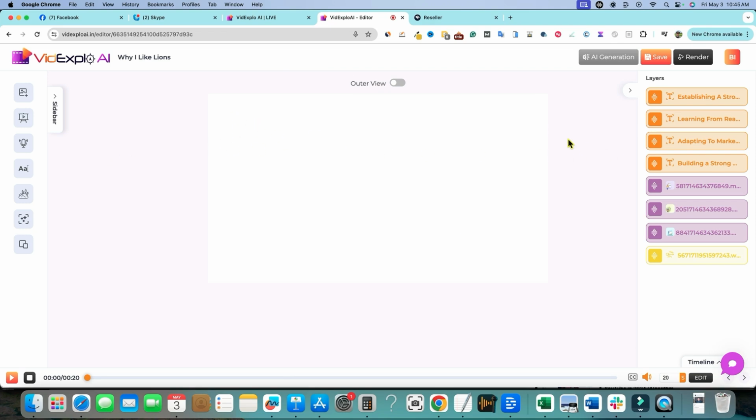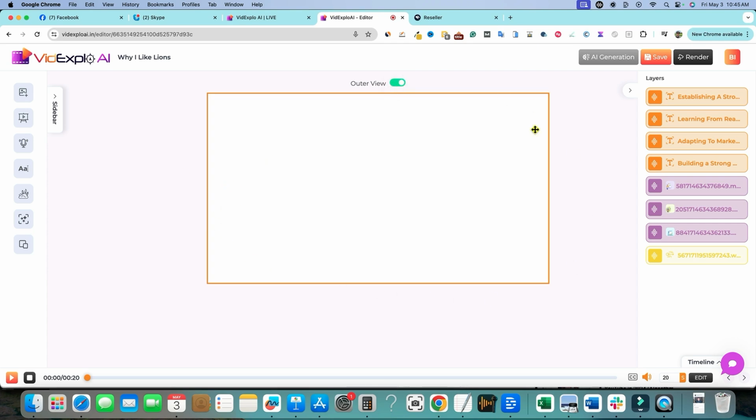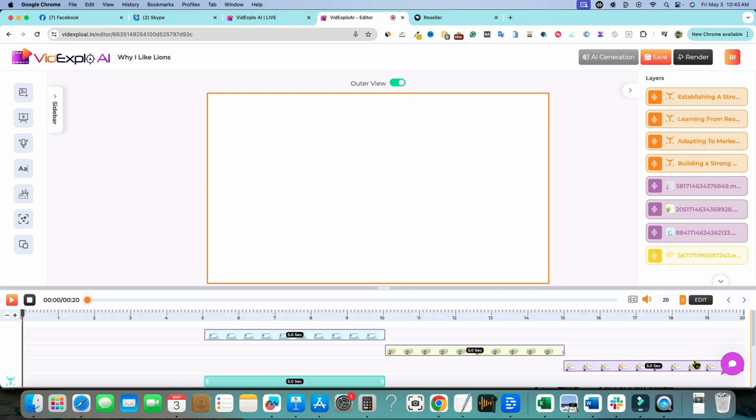Now, one thing, you can't really see the canvas. I would recommend on the UI that the area around the canvas needs to be a darker color, that way we can really see what's on the canvas. But they do allow you to hit this button right over here, outer view, and then it will give you that border right there. You can drag and drop these right here on the layers area. And then you can also click that button up there and it will show you the timeline right over here.